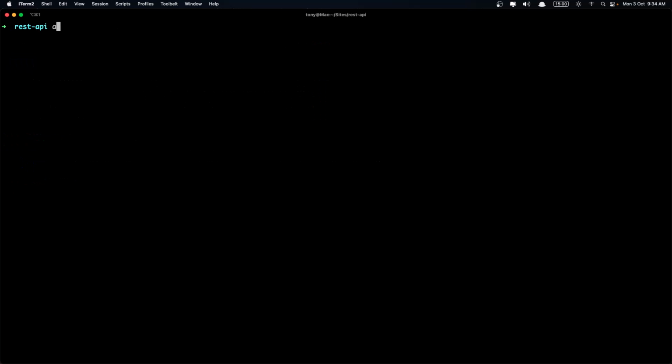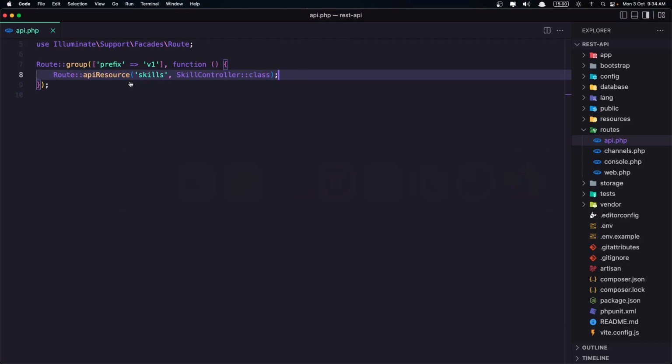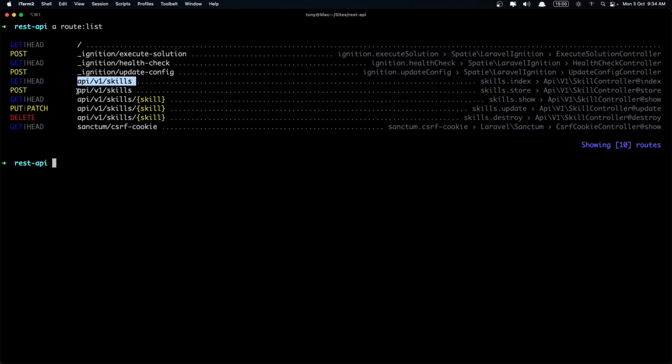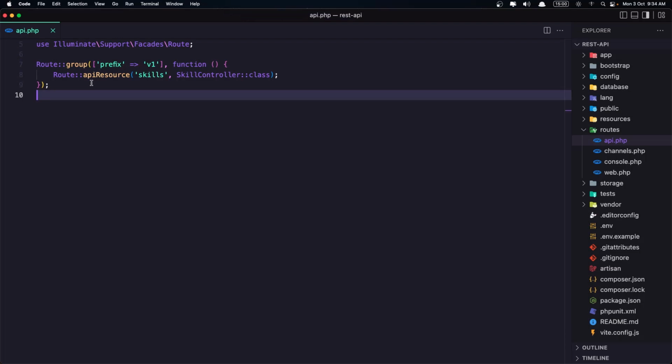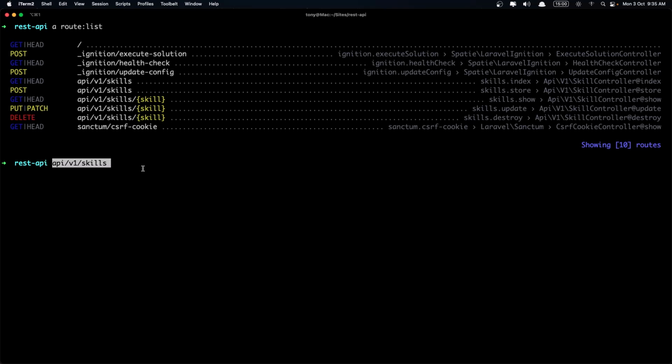Now, if I open the terminal and say artisan route:list, hit enter. As you can see, we have GET skills and we have this URL api/v1/skills. And the api is coming because we have registered the route inside the api.php. All the routes here are going to have this api in the URL. Then the v1 is coming because we added the prefix, and also then we have the skills. Okay, good.